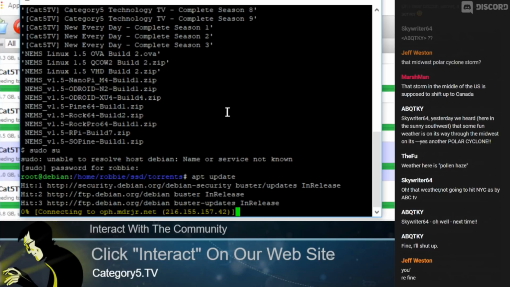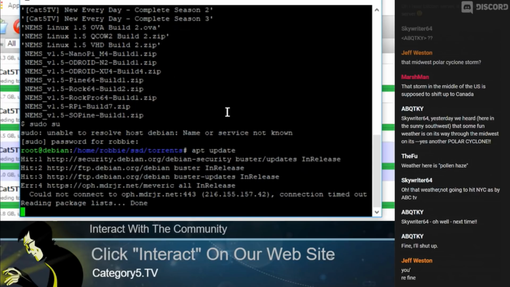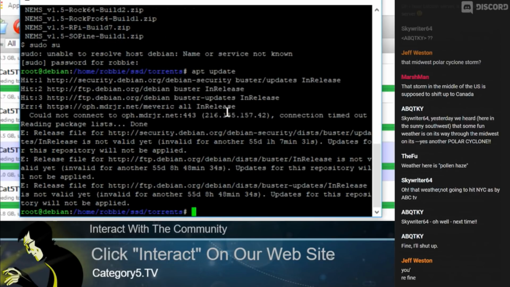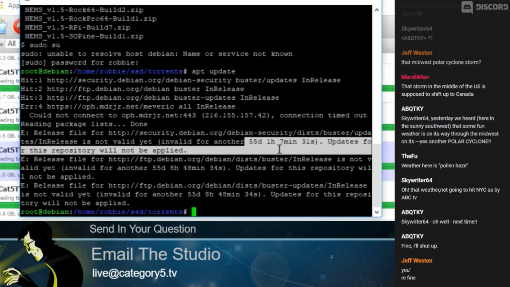It actually looks like one of our hosts there is in fact down because it looks like it's timing out. That can happen if a particular host in the sources list is not available. There you go, could not connect to that particular one. That's okay, that's a timeout on their end. Oh, but now look at what I'm seeing. Release file... updates for this repository will not be applied. Invalid for another 55 days. Oh, come on. It happened to me.